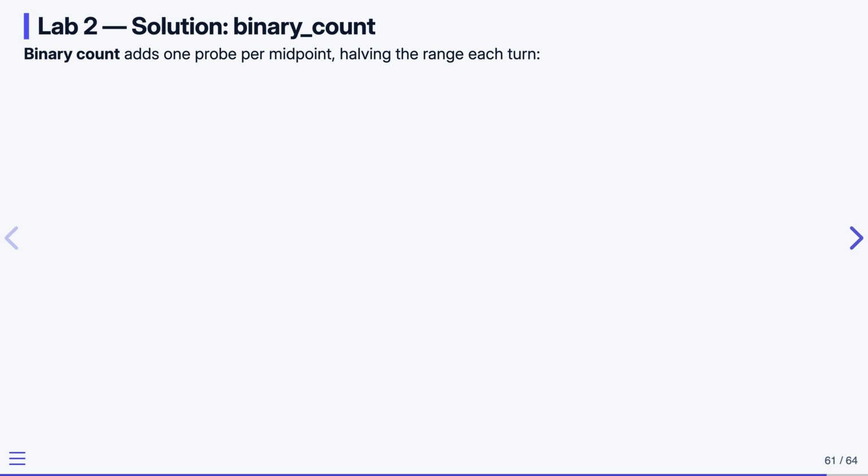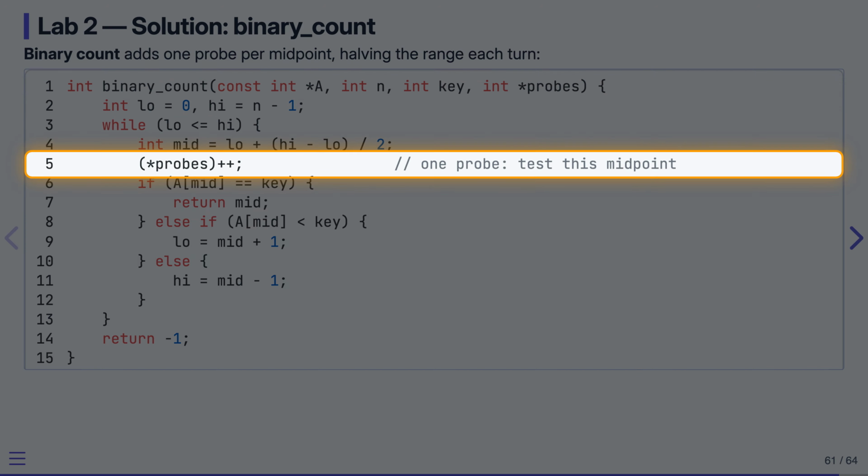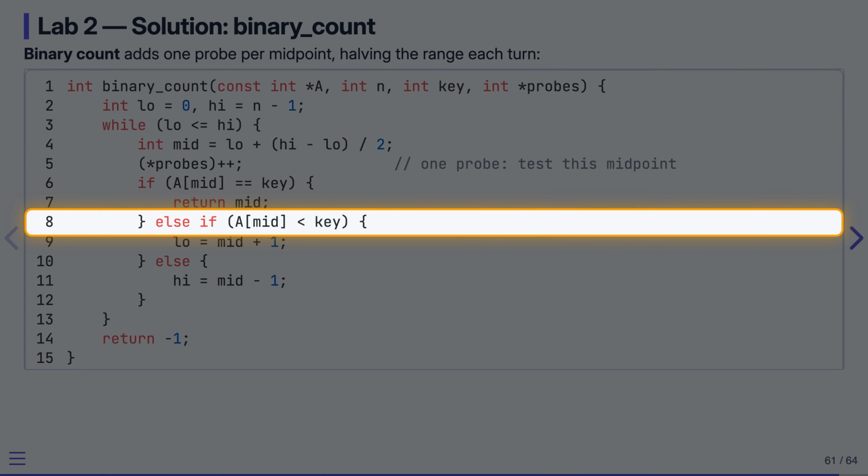Now the other half, binary count. Again, try your own version first, then compare. This is binary count. It keeps two markers, low and high, for the part of the array still in play. On each turn it looks at the middle slot, adds 1 to the probe counter, and compares that middle value with the key. If the middle value is too small, it moves low up past the middle. If it is too big, it moves high down below the middle. So each probe throws away half of what is left. That is why it needs only about log n probes.